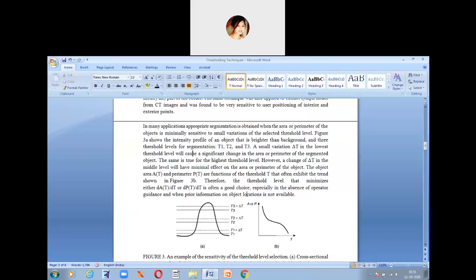This is already a segmented object, divided into 3 parts by taking 3 threshold values: threshold 1 T1, threshold 2 T2 and threshold 3 T3, and a small variation del T. A small variation del T in the lowest threshold value, T1, will cause a significant change in the area or the perimeter of the segmented object, and the same is true for the highest threshold level, T3. However, a change of del T in the middle level will have minimum effect on the area or the perimeter of the object.